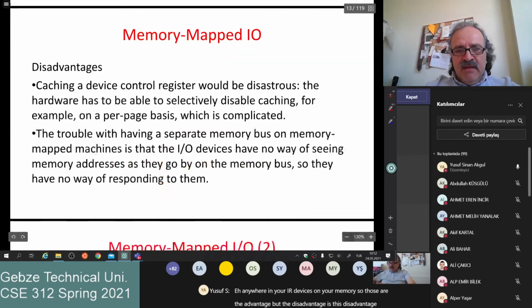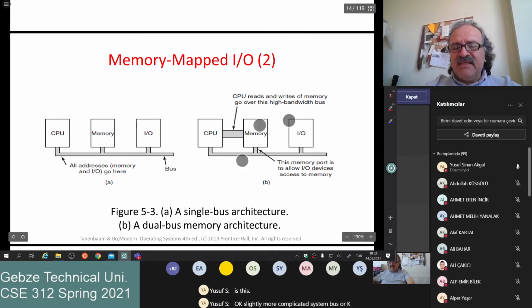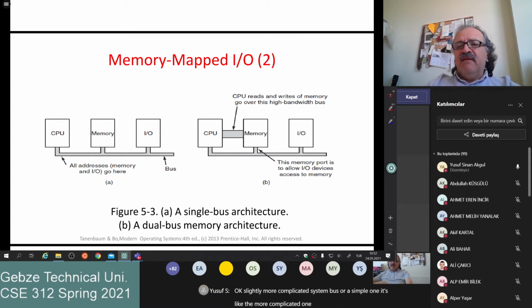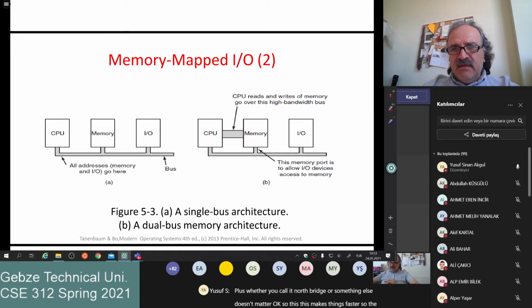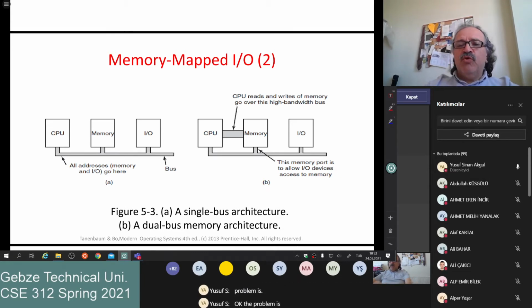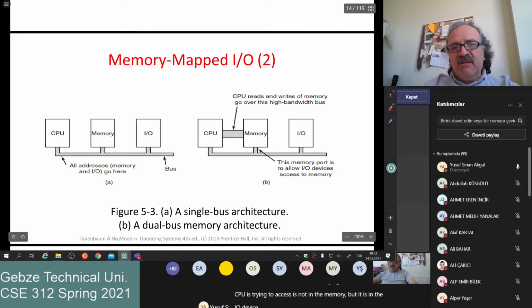The disadvantage is a slightly more complicated system bus. What did we say? We communicate with the memory through some special bus, whether you call it North Bridge or something else, doesn't matter. So this makes things faster. The problem is, if you communicate between your CPU and the memory using the special bus, and if you are doing memory mapped I/O, then there should be a mechanism saying that whatever the CPU is trying to access is not in the memory, but it is in the I/O device, because I am using memory mapped I/O.